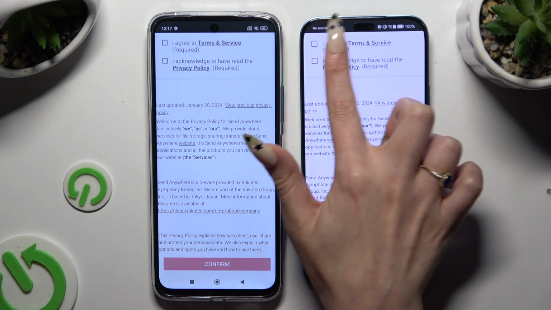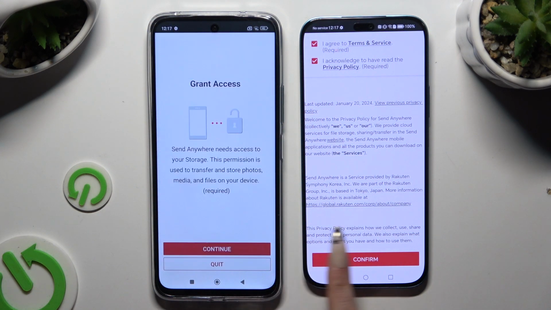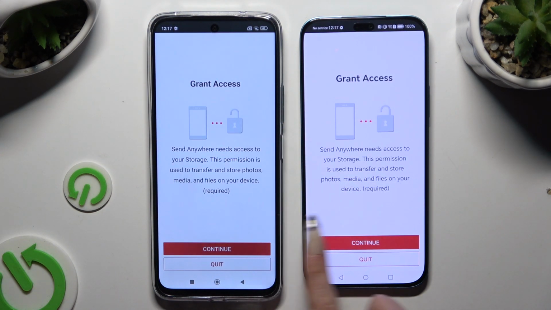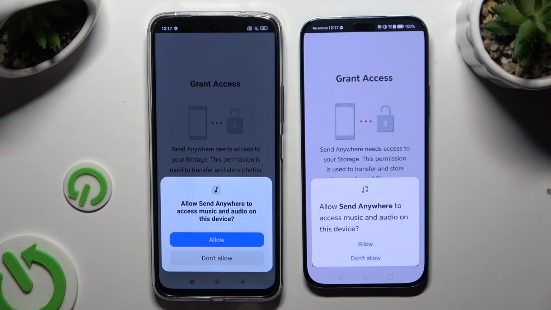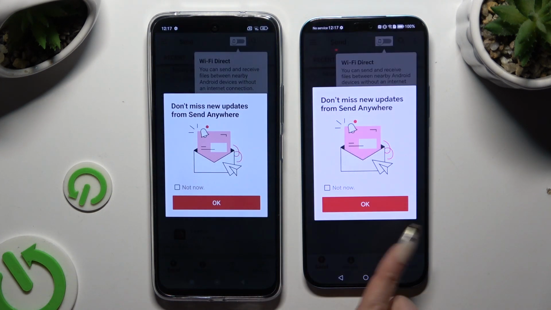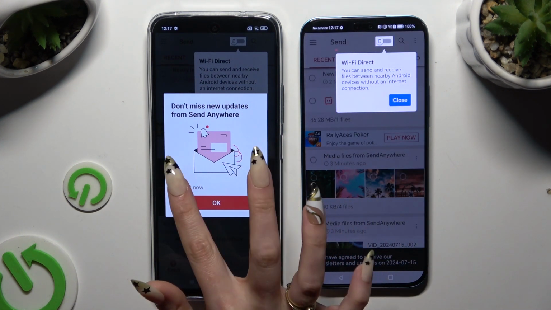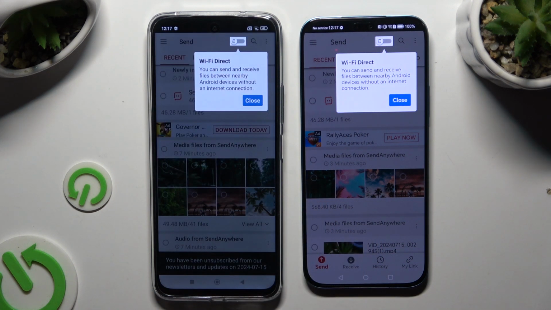Firstly, I agree and I acknowledge. Then confirm. Continue. Allow. In this window about new updates, you can tap on OK or select Not Now and then click OK.